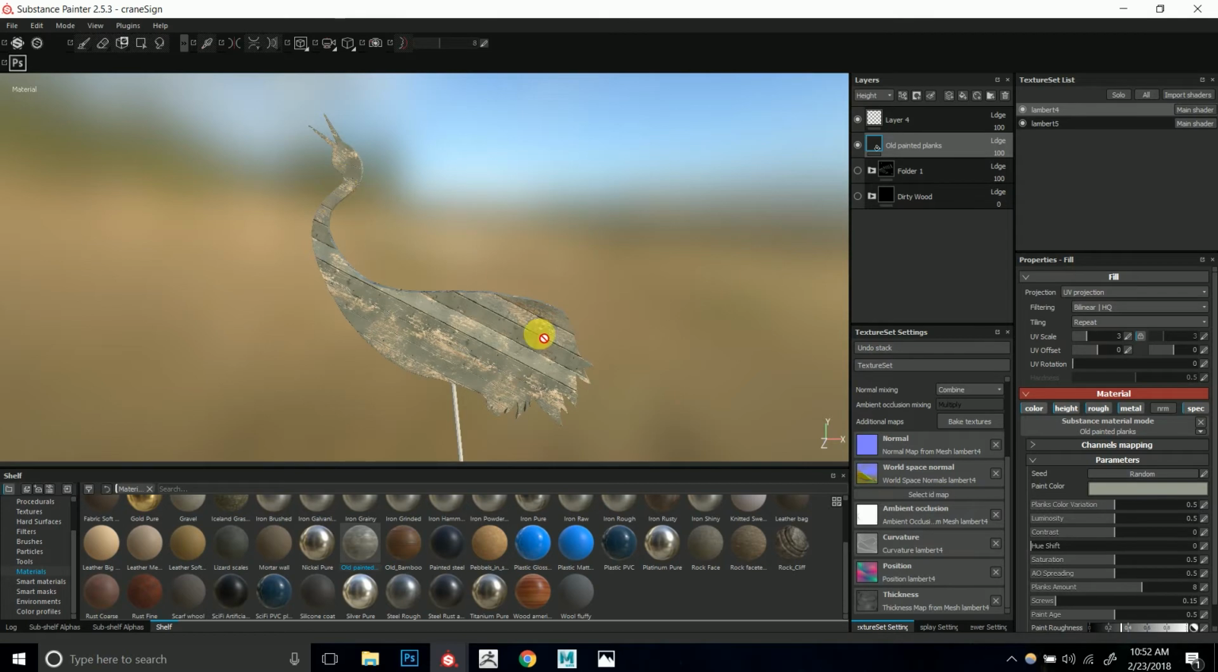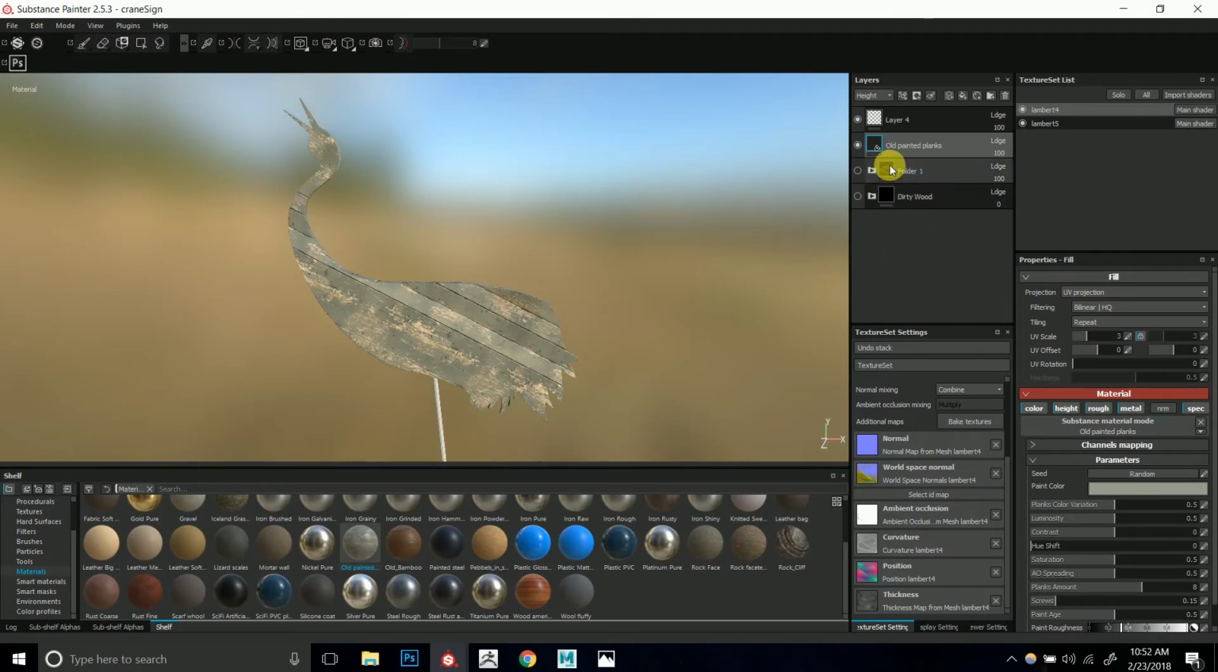But as you can see, it's rotated weirdly. Why would anybody make a sign like this? It's just not really all that pleasing. So if you click on this, oops, I'll explain that later. If you click on the layer, you can see that you have all of these things.